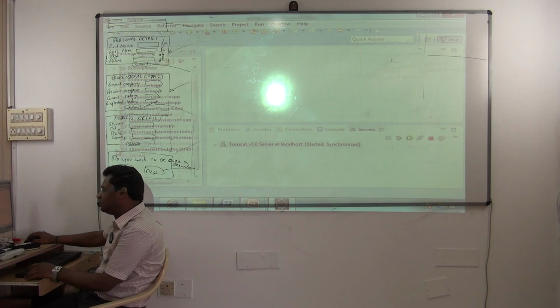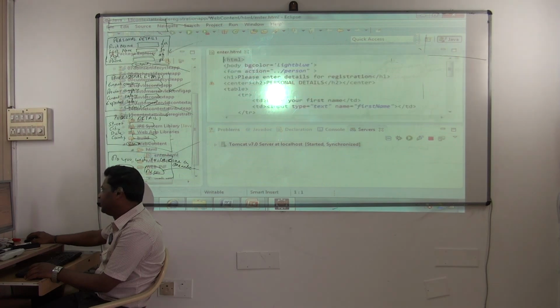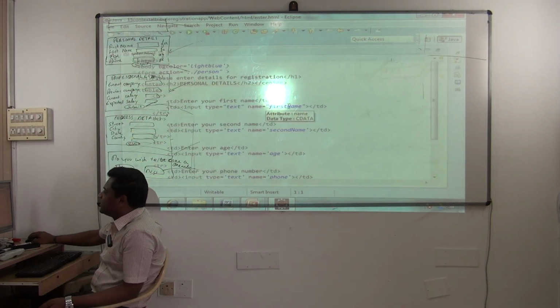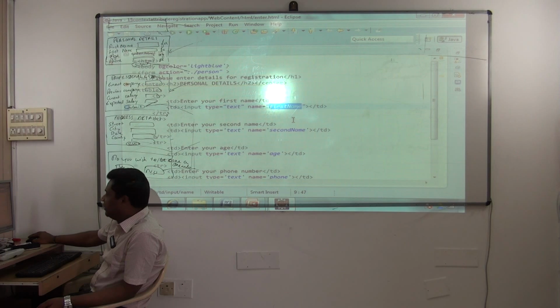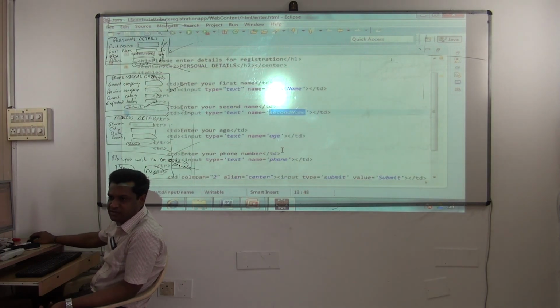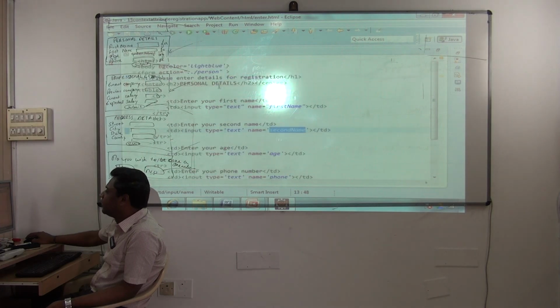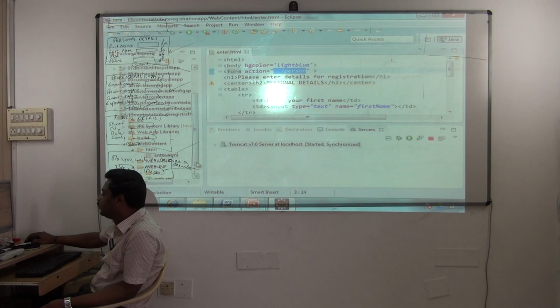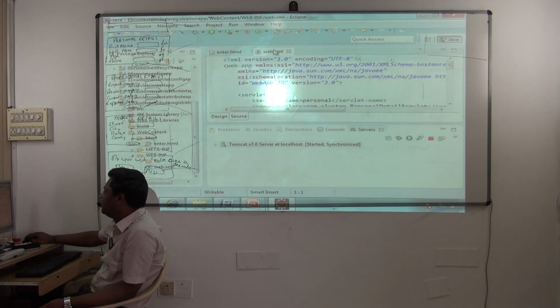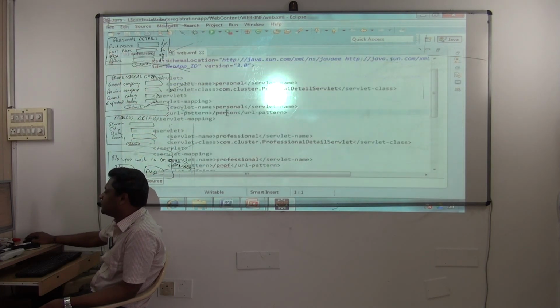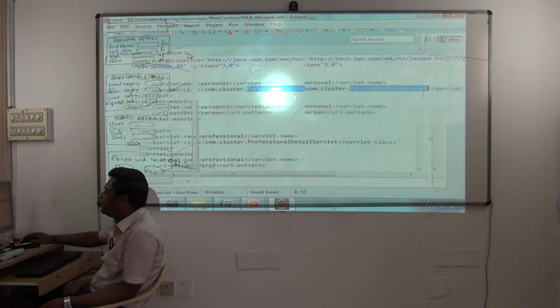See this very interesting example, the 15th one. So enter.html. See this. You're asking the user to enter what? First name, second name, age, phone. This is the source code. Once he enters these values, it will generate a URI by the name person. Person will go to what? Let's go to web.xml. In web.xml, person will execute which one? PersonalDetailsServlet.